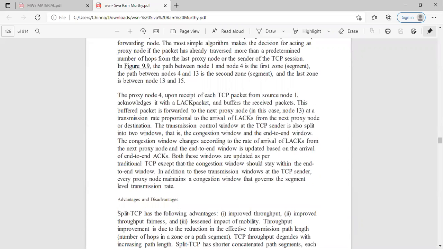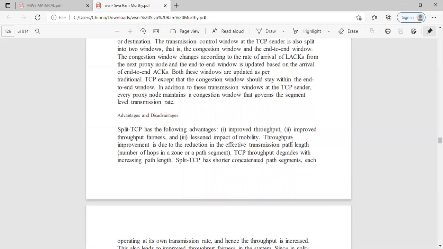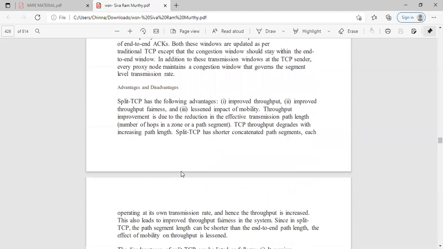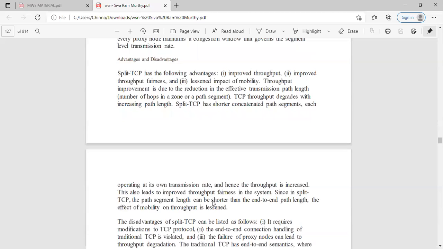So the advantages: it improves the throughput, improves the fairness, and has lesser impact of mobility. Mobility also has a lesser impact. So throughput improvement is due to the reduction of the effective transmission path length. Since path length is automatically reduced, it depends on that. The disadvantage of TCP is that throughput degrades with increasing path length. So split TCP uses shorter concatenated path segments, each operating at its own transmission rate, and the throughput increases.